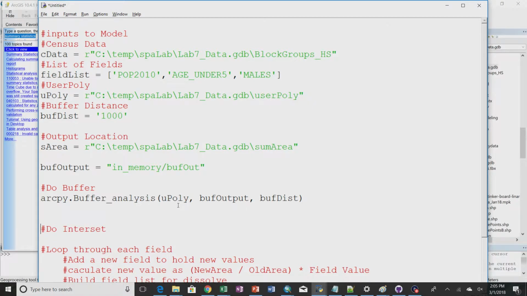So now it's going to create this buffer. I'm not going to be able to see it. That's the disadvantage of in-memory. It's going to create it, save it here, and do a buffer distance of 1,000. Okay.